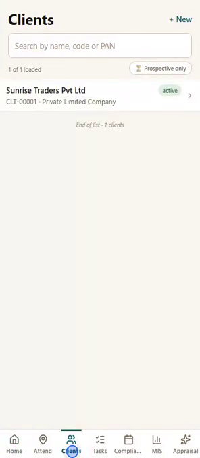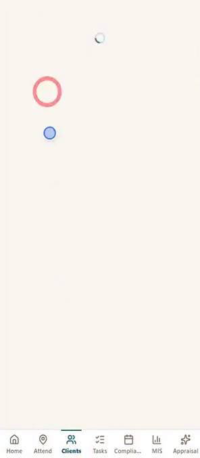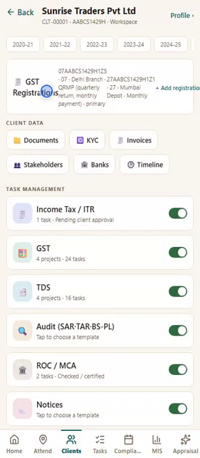A client registered in more than one state holds one PAN and one GSTIN per state. The workspace lists every registration, state, unit, and each one's own scheme, and you can add the next one from the phone. The system checks every GSTIN against the client's PAN.